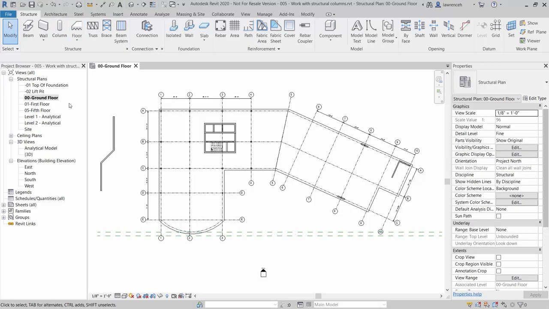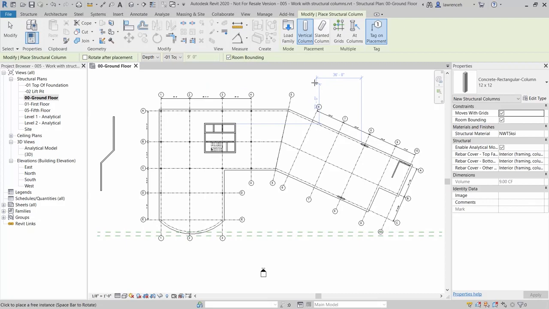On the structure ribbon, click Column. Note on the context ribbon, we have the vertical column as the default placement method. Also note here that we have tag on placement again selected.